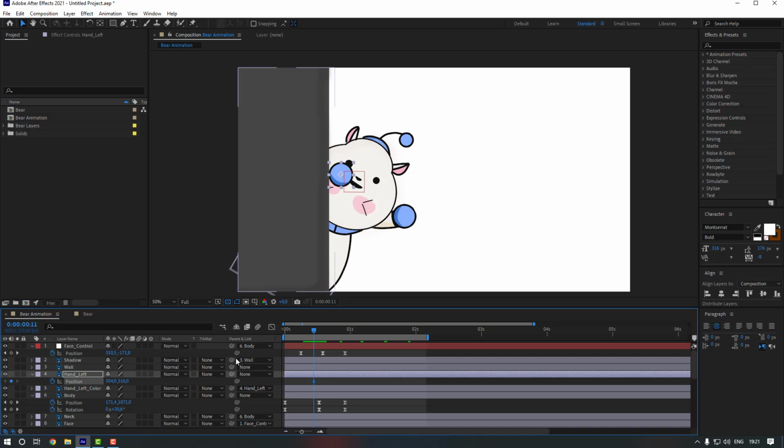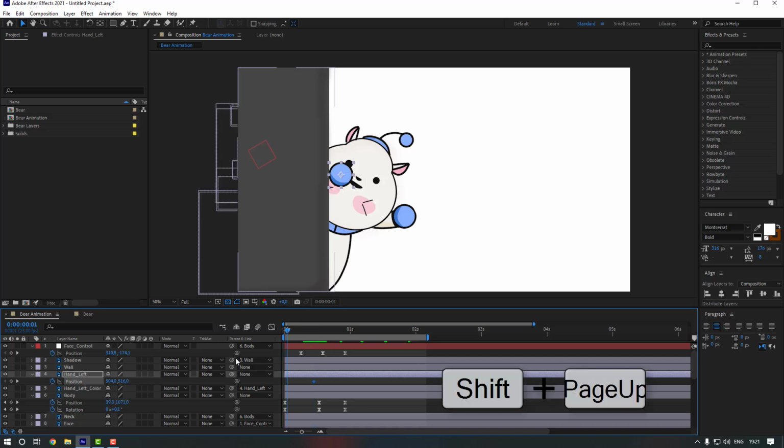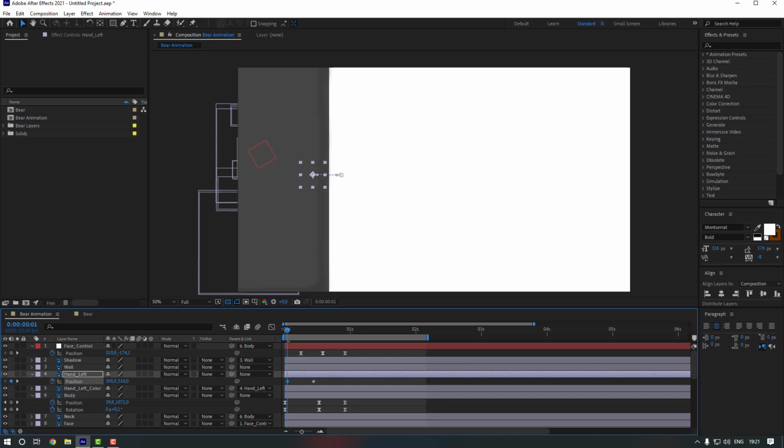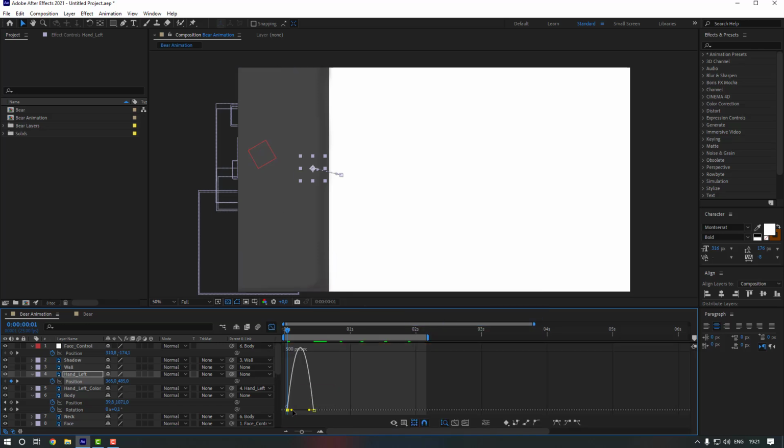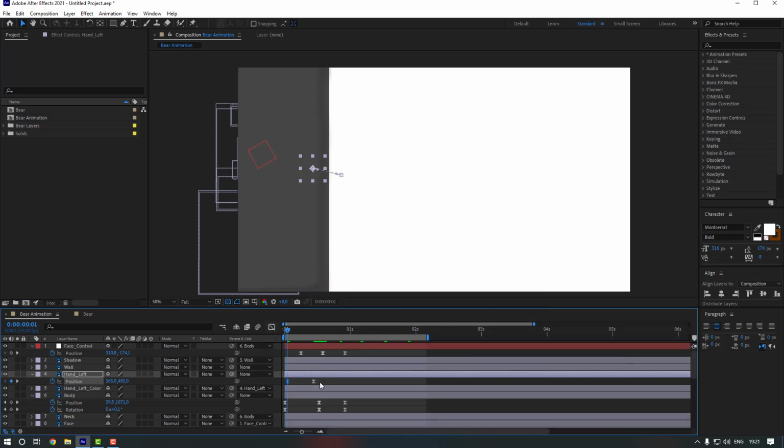And let's go back to 10 keyframe with holding shift and page up. And let's move it to the left. And a little bit up. Select keyframes, make them easy, and go to graph editor. Let's change the graph like this. Let's see.